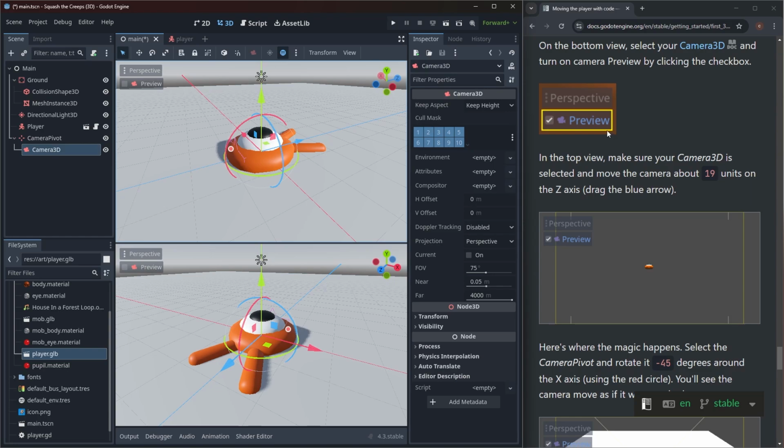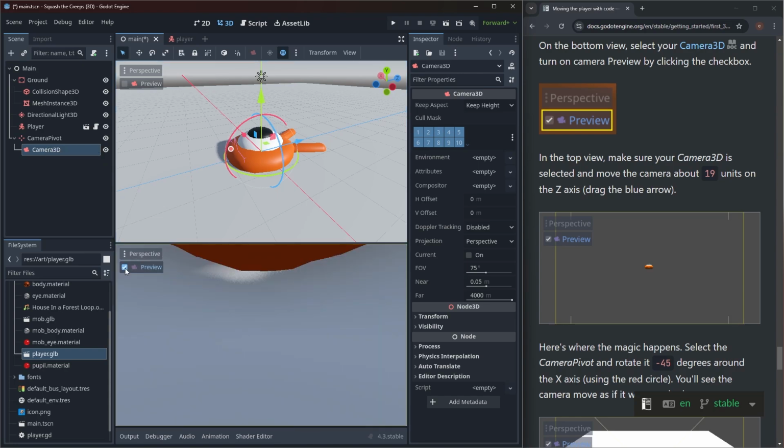Anyway, so in the bottom view, select our Camera 3D and turn on camera preview by clicking the checkbox. So this needs to be selected, and in the bottom one, preview.